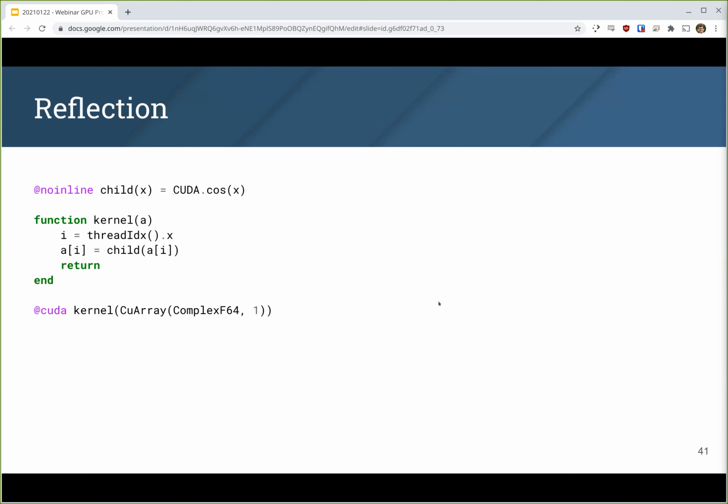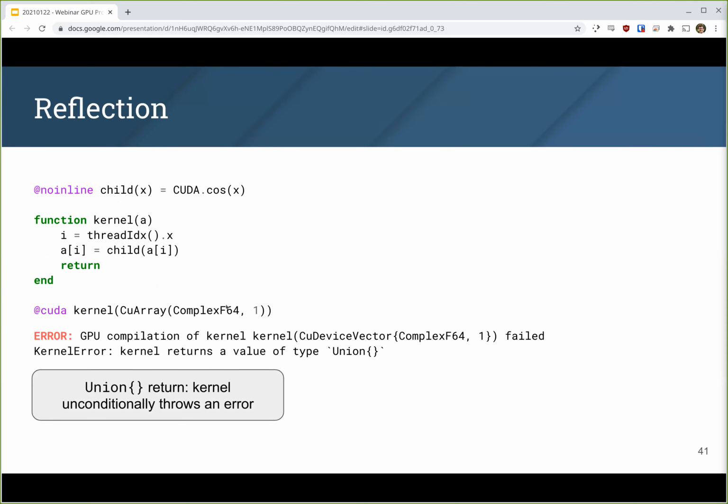For example, if we have our issue in a child function, then we call this child function from the kernel function. We try to launch this, we get a different error. In this case, we get a kernel error mentioning that the kernel returns a value of type union. The empty union type is going to be returned from kernels and functions that unconditionally throw an error, and this is also not supported on the GPU.